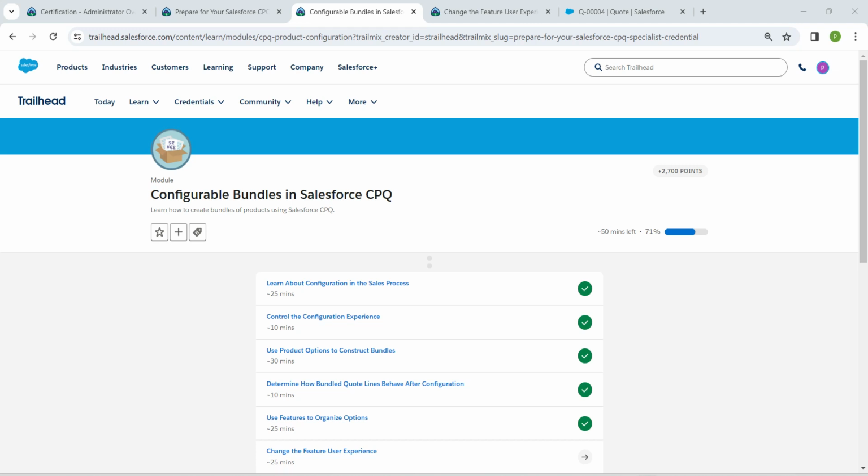Hello guys, welcome back. So as we already completed our first 5 challenges, let's take up our 6th challenge now, which is change the feature user experience.